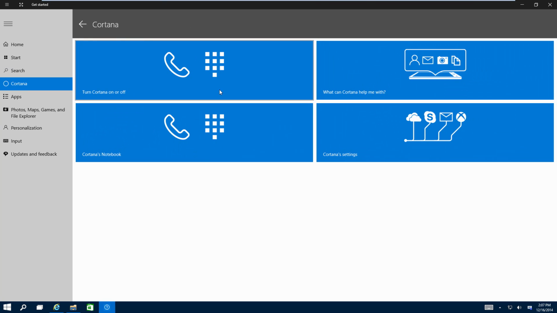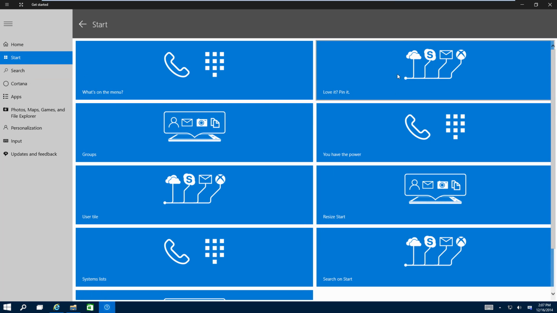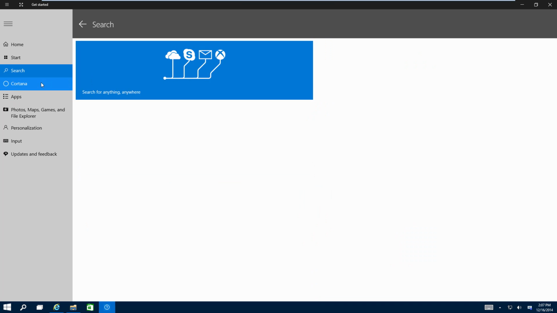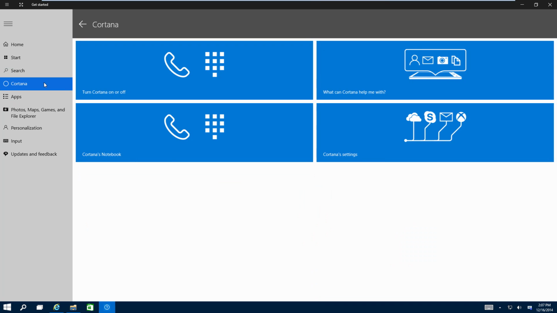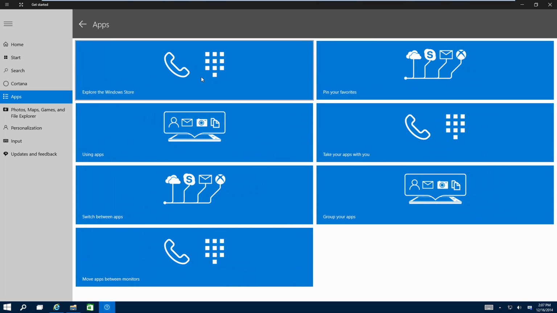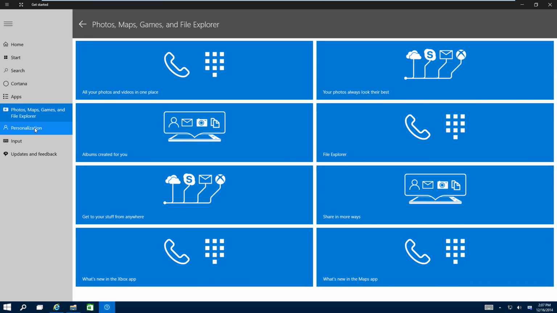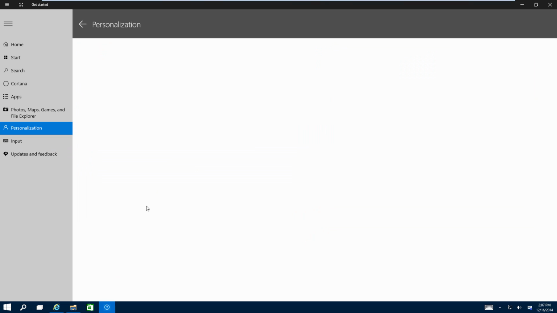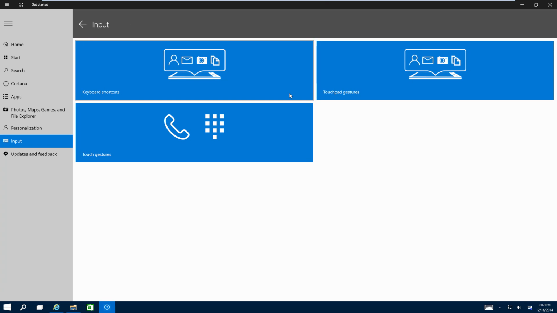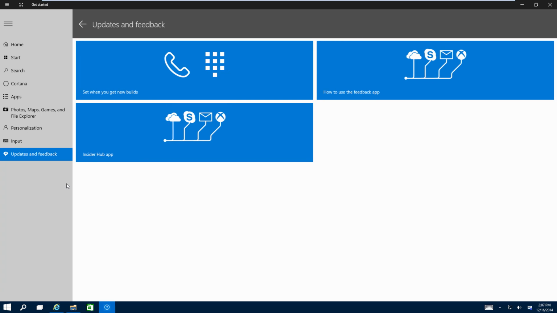They also have the same icons used over and over again. See, this one was used in the start a few times, and it was used in the search thing. So they probably have to make some new icons or something, because they got the same one here. Apps tells you how to explore the Windows Store. Take your apps with you if you're using different devices. Switch between apps. Again, everything says coming soon. I can't really demo any of this. We also have personalization, the lock screen, input, telling you different ways of inputting, and updates and feedback.